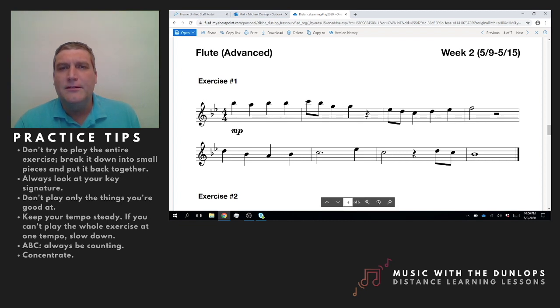Then we have a quarter rest. Then we have an eighth note E flat, an eighth note D, a quarter note C, a quarter note D, a quarter note E flat, and a half note F. Then we have a half rest. Then we move down to the second line. We have a quarter note D, a quarter note B flat, a quarter note A, a quarter note B flat, and a dotted half note C. Then we have a quarter note E flat, a half note C, a quarter rest, an eighth note D, an eighth note C, and a whole note B flat.